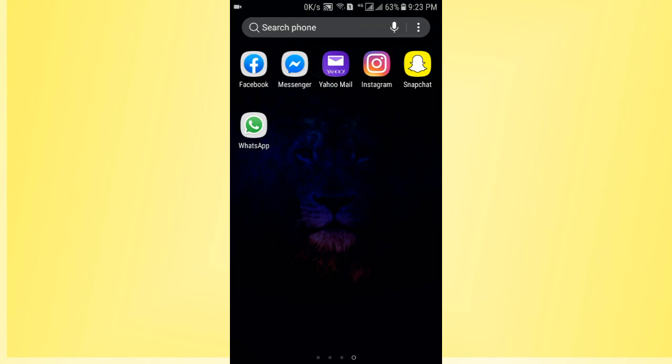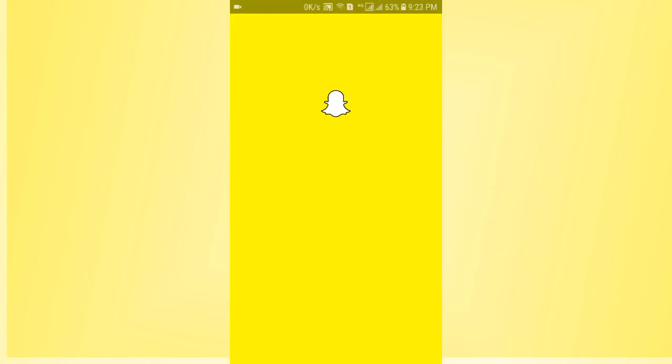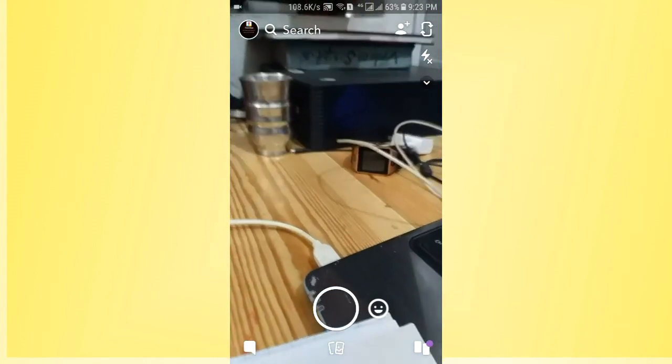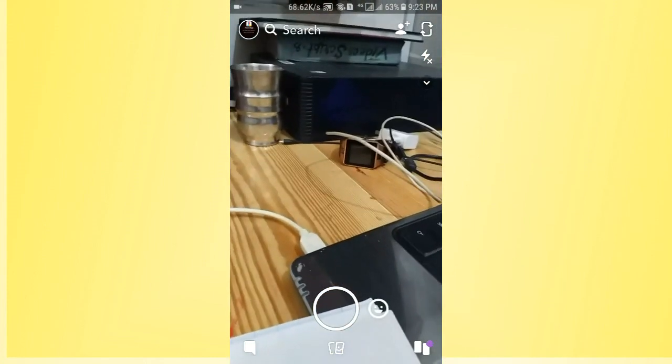So first of all, if you want to reverse a video on Snapchat, you just need to update your Snapchat app and then launch it. If you want to reverse a video, you must have a recorded video. So I want to first of all record a video.